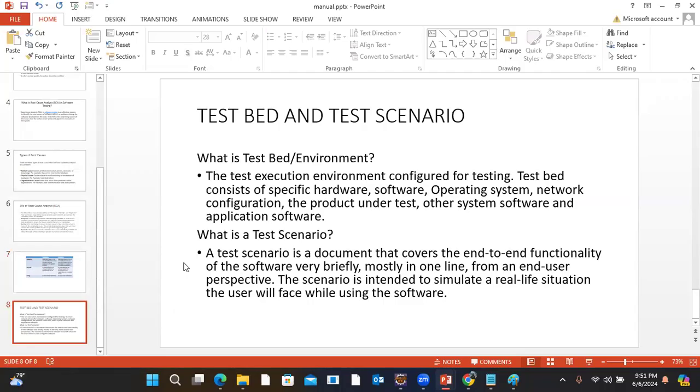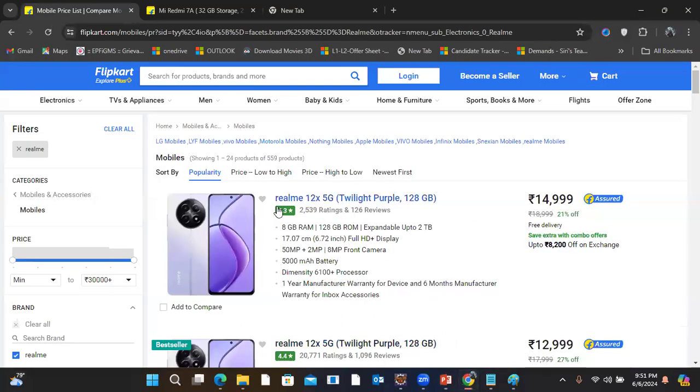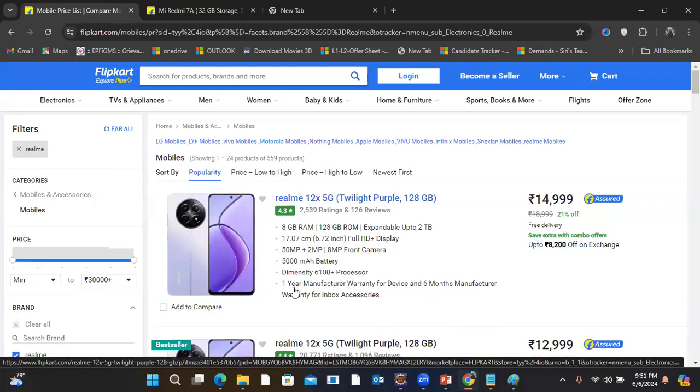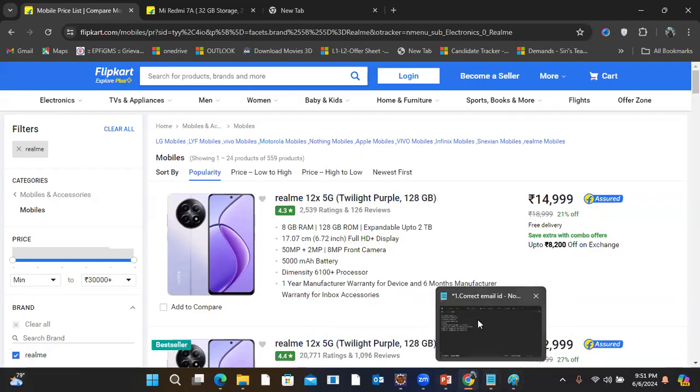Okay, last is your test bed and test scenario. So what is a test bed? Test bed or environment is basically the hardware on which we'll be testing: the complete operating system, the RAM, the CPU, everything. Now, if I'm testing this application, I have a particular environment. The environment is my laptop, right? So that is called a test bed or environment in the IT industry.